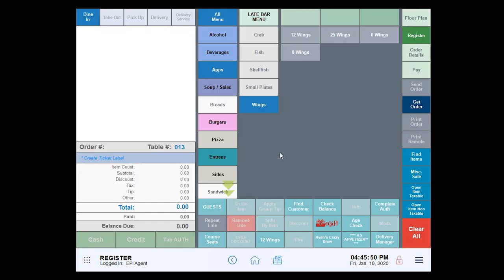And we'll come into the actual menu screen. Now, inside of here, I just want to give you a quick walkthrough of what this screen looks like. First, on the top left, you'll see all the order types. I've got dine-in, takeout, pickup, delivery, even delivery service, which ties in the Grubhubs of the world, where you can take the order off of the tablet and kind of track it through your main point of sale solution.